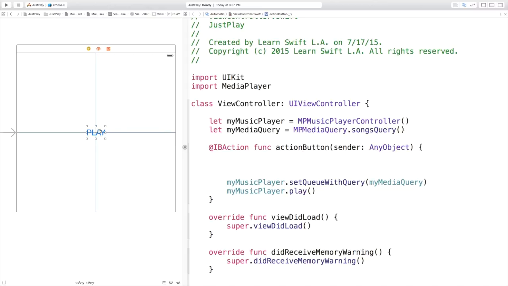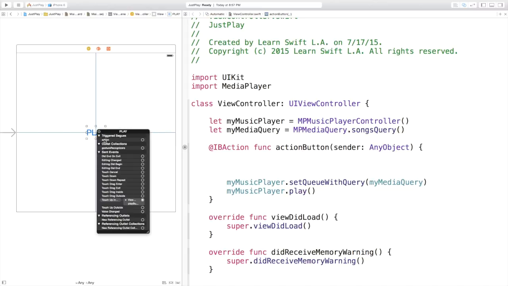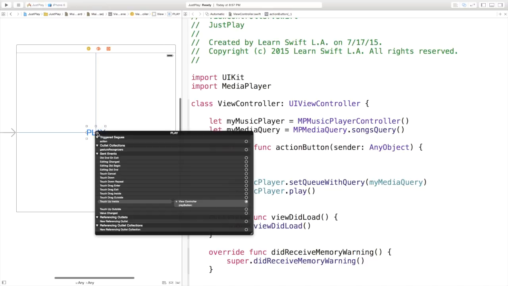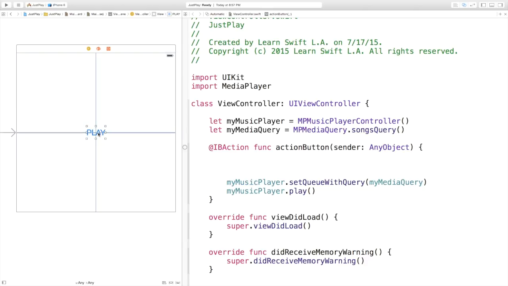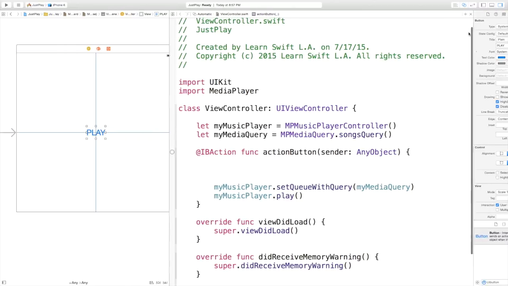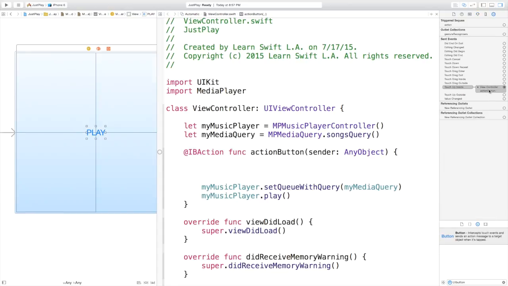But now since we changed the name, we also need to delete the connection. All I did was hover over the button and right click, and you can see in the sent events it's still connected to something called play button. So if you were to run the app, it would crash. So I'm going to delete that connection and then control drag from the button again onto our IB action, and now it's reconnected. And you can even go up here and see it in the connections inspector. There it is.